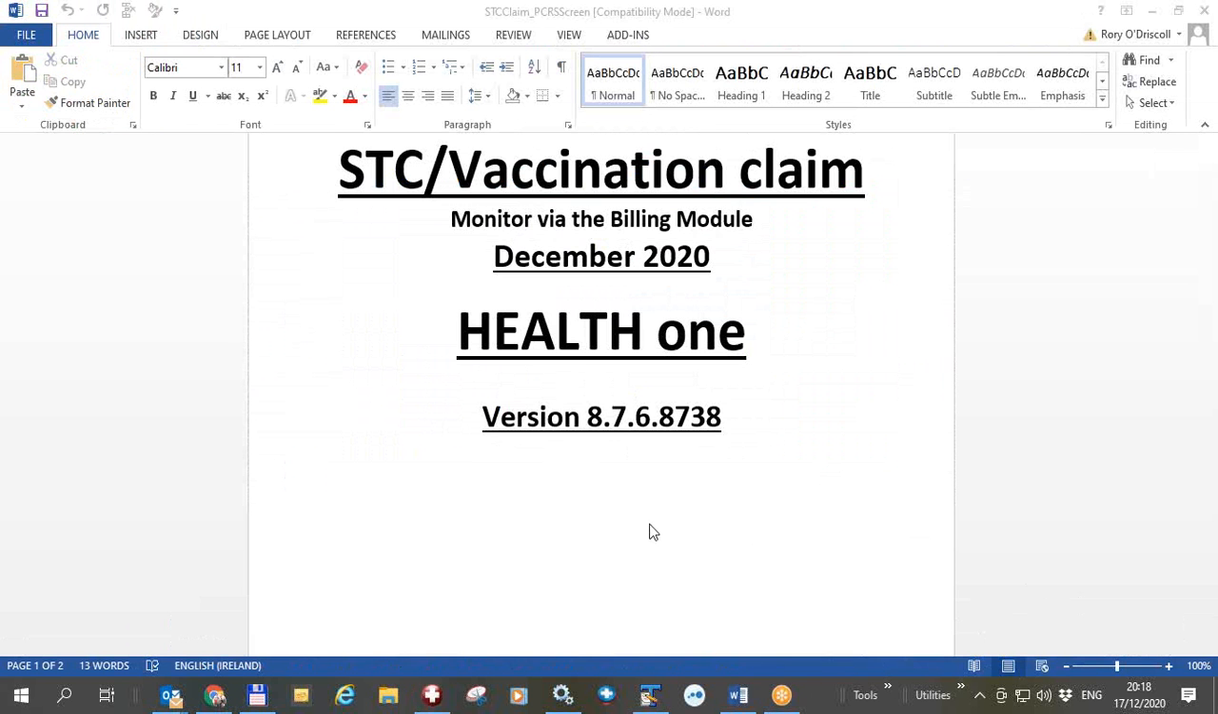In summary, in this version of Health One, 8.7.6.8738 or a higher number, which is distributed in December, January 2020, 2021, you are able to use the billing module to monitor your STC and vaccination claims. Thank you very much.